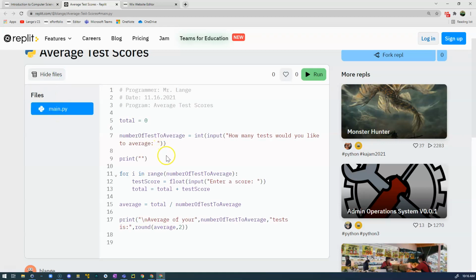Here's my main file. I have my single line comments, which are not run by the compiler. We created a variable called total with a value of 0, and then a variable called number of tests to average. We're asking our users for input: how many tests do you want to average? You could see that question, and I put 3 when I answered it.